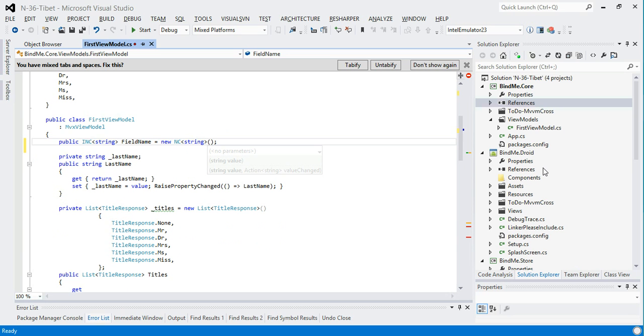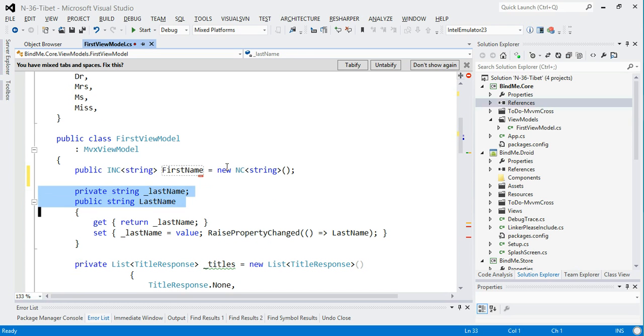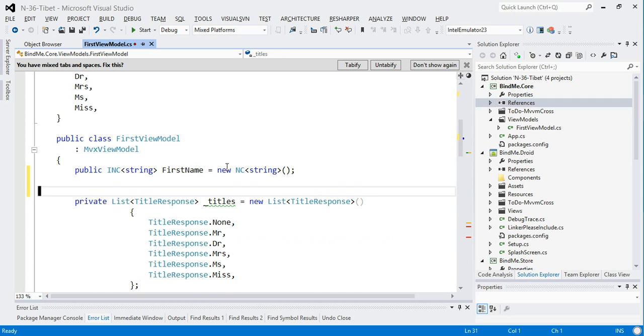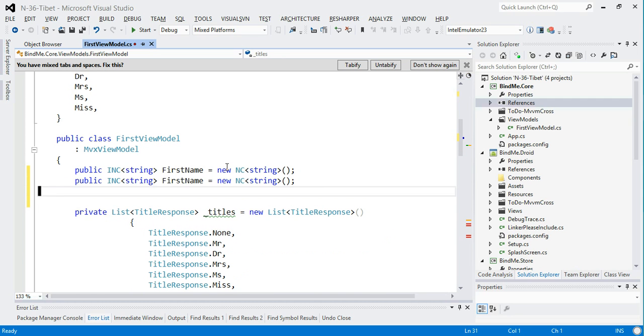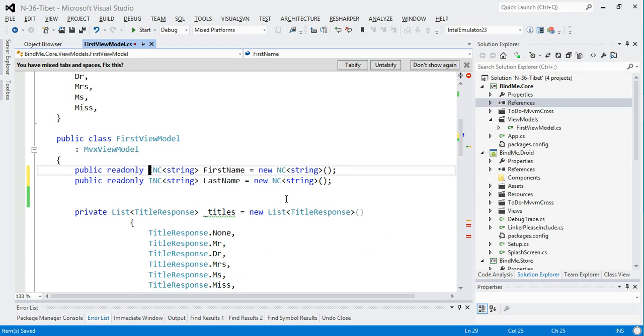Let me just zoom in a bit here so you can see it. It wasn't field name, it was first name. That first name replaces all of the gunk that we had for first name before. And I'm going to do the same for last name. You can see it's not a property, it is just a field. For extra safety, to make sure no one ever changes the holder for this field, we can put readonly in as well, which means you'll only ever get one of them.